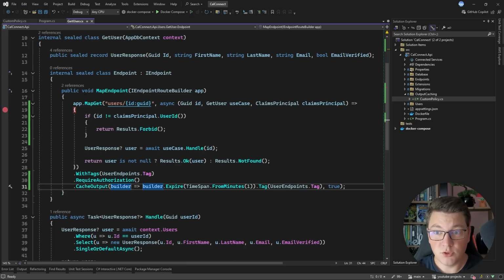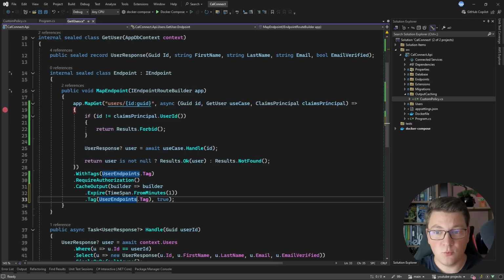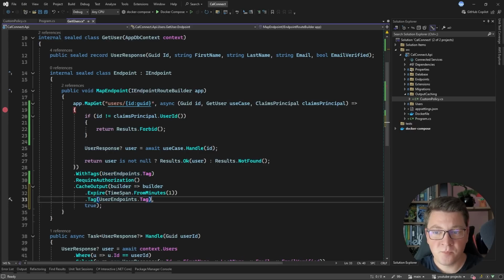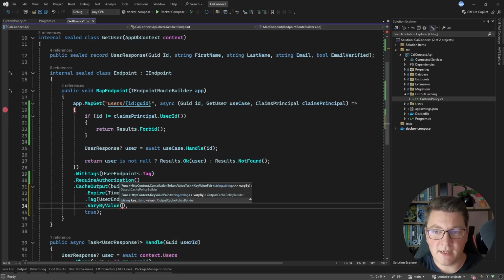So how are we going to solve this problem? We will have to update our output caching policy. So by default, we have an expiration time of 1 minute. We are tagging our output cache value. And another thing that we can specify here is the vary by. And I want to vary by a custom value.